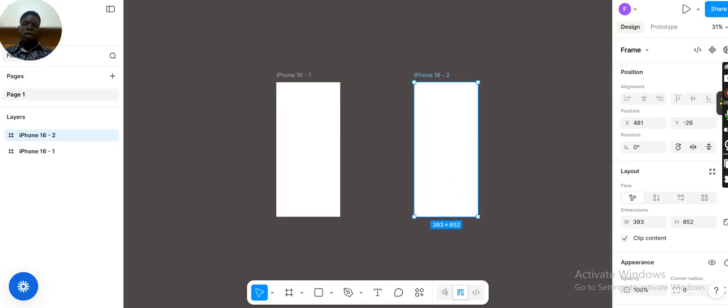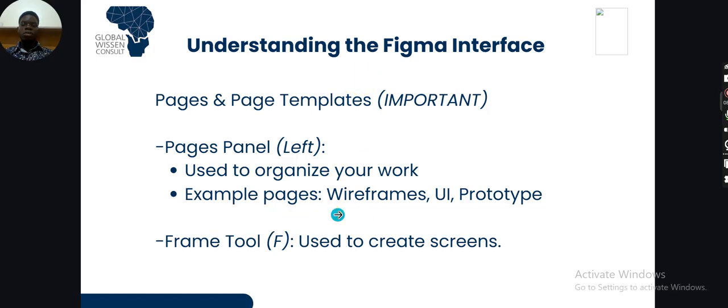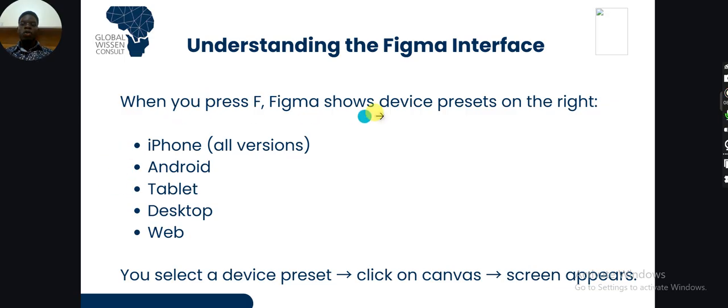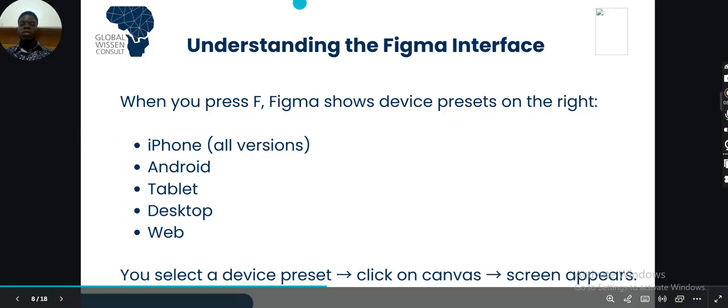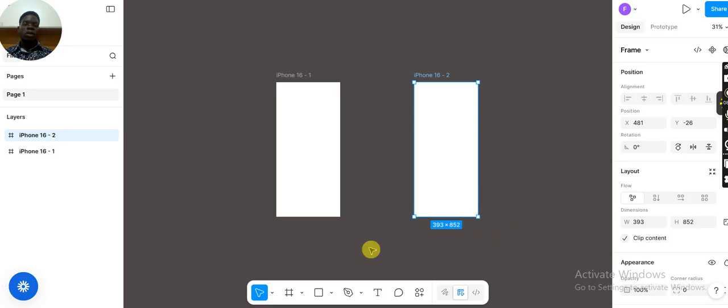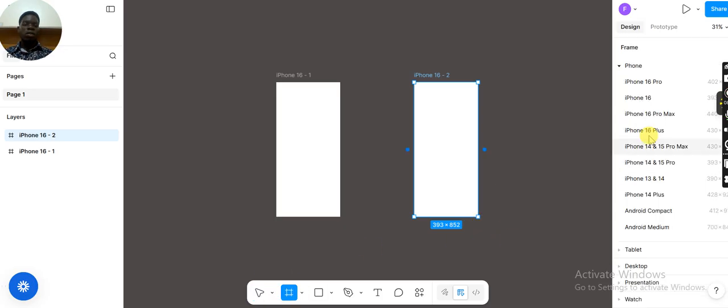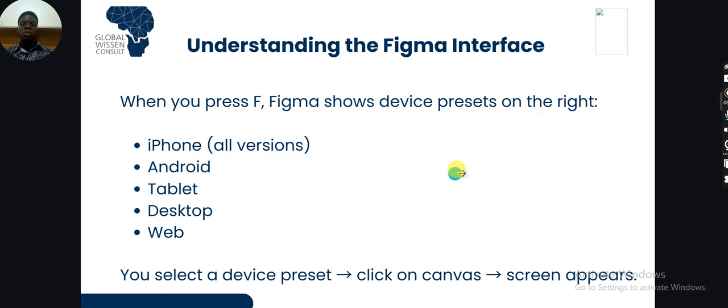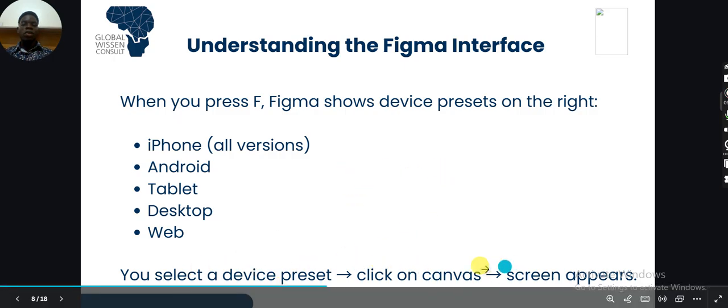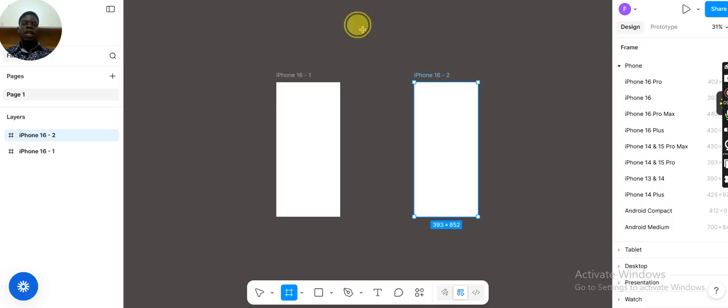That's about frames. Now the next thing we are looking at is the frame tool. Now let's go ahead. After frame tool, what do we have? Of course, when you press F, Figma shows you device presets on the right: iPhones, Android, tablet, desktop, web. If I click on frame now, it changes to all these things. So you see iPhones, Android, tablet, desktop, web, presentation, and the rest of them. So that's what it means. You select the device, you click on the canvas, the screen appears. Here is your canvas, which means the area that you're working on.